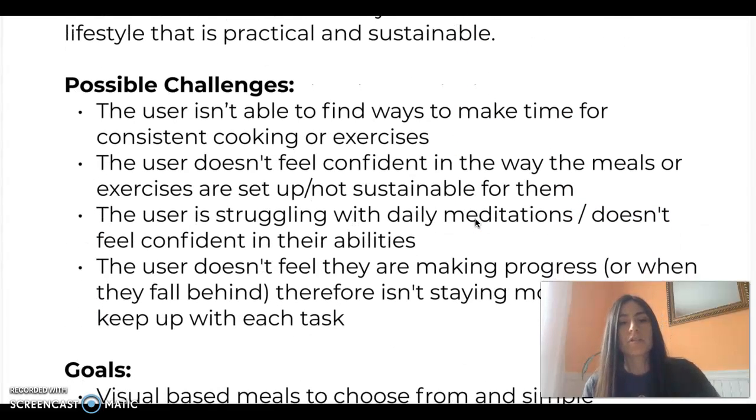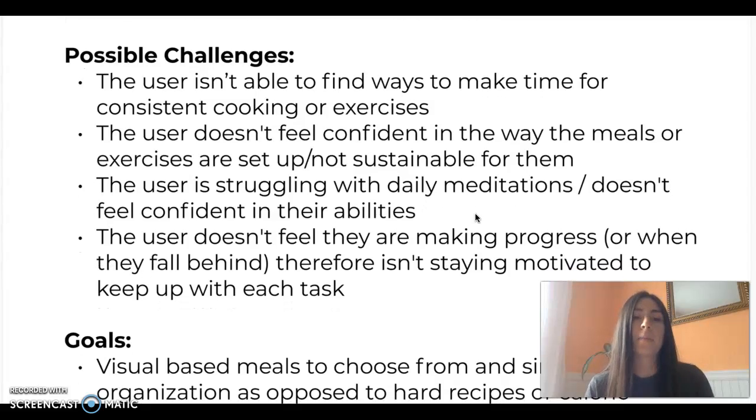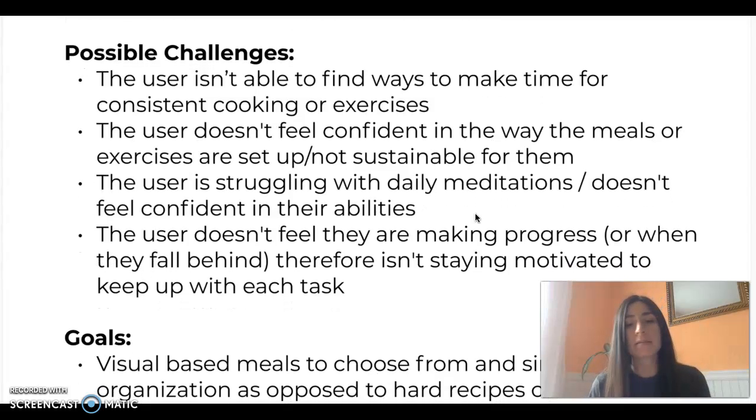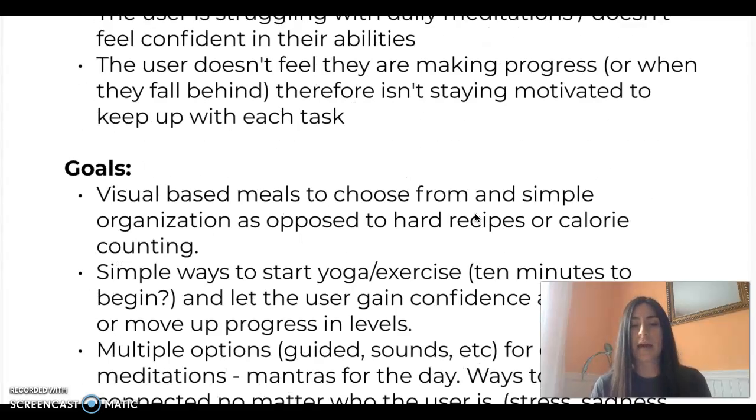A couple of challenges that I knew we could come up with before building out the app was possibly users not having time for consistency. A lot of times the users don't feel confident in the way meals or exercises are set up on other applications or websites. And sometimes they don't feel like they're making progress, and so that keeps them unmotivated and they don't keep up with each task.